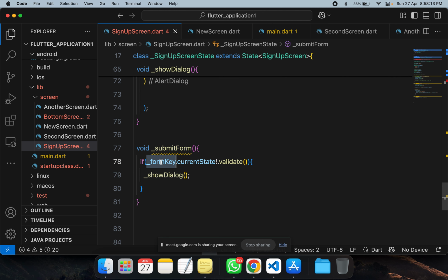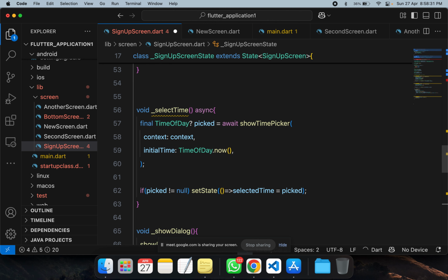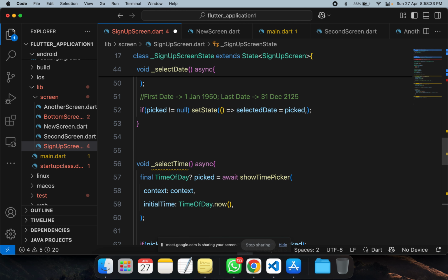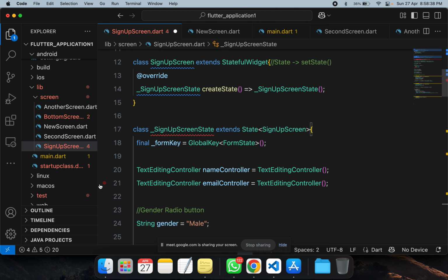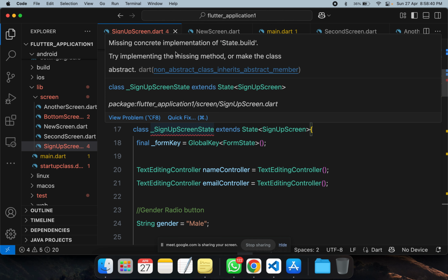So what exactly will this form key and current state be? This form key will ensure that all the values in my form have been successfully inserted, and if not, then it cannot show some kind of dialog to us. Okay. So we are actually done with the maximum part of our screen. You just have to go with this thing, and we are actually getting this error. Here we are getting this error because we have not created a build method here. Once we create a build method, then we can get rid of this error.